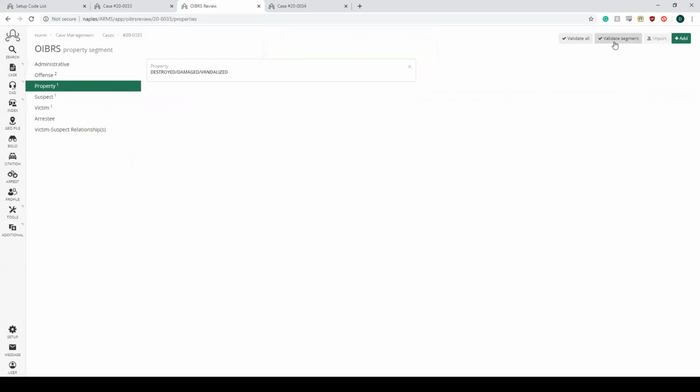You can always come over to validate segment as well, just to click validate and check to see if this specific property segment is good. And then at the end, we'll hit validate all to pull it all in. You've also got the import button and add. Import will be if you added something to the case and you just want to import that in, or add will just let you add a brand new one.